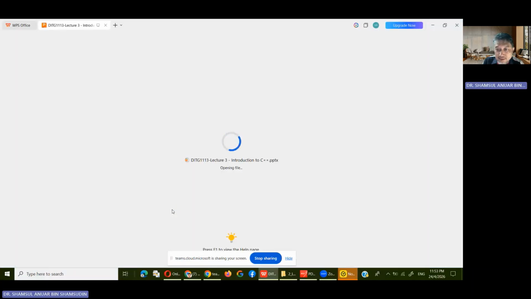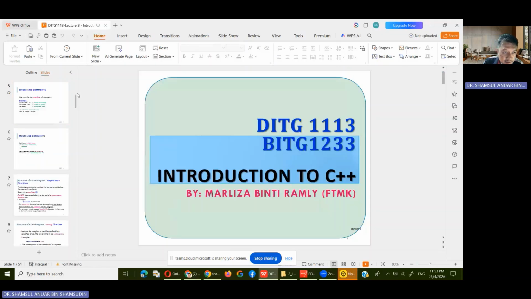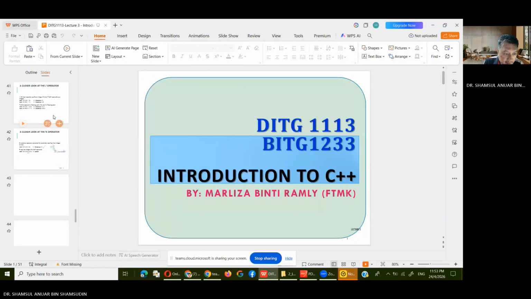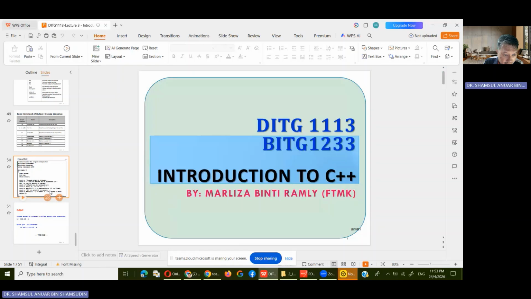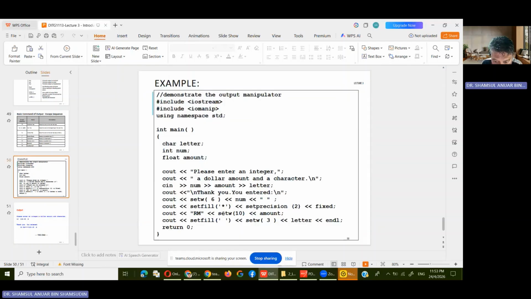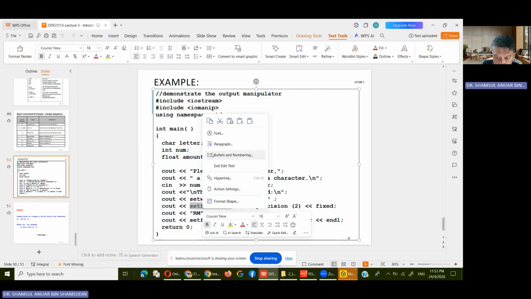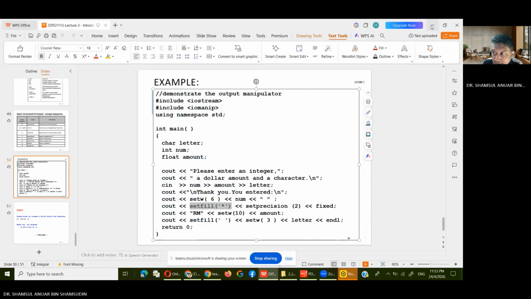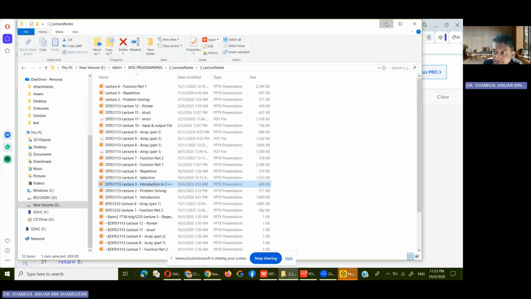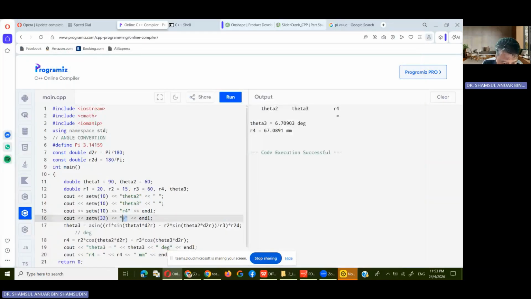And go all the way to the last part of it, which is this one. This one will be set precision, not that one, set fill. So I'm not going to need this one. Set fill. Copy that. Set fill is the thing that I was looking for. So paste there, and then use this one, the equal sign, like a double underline.